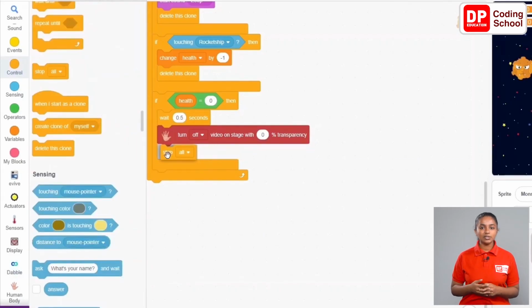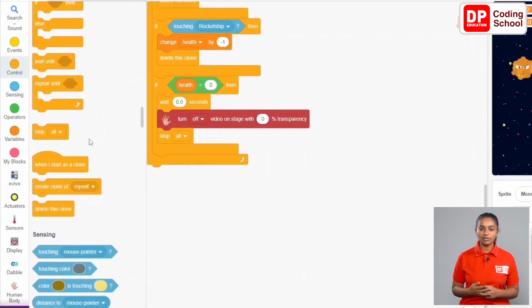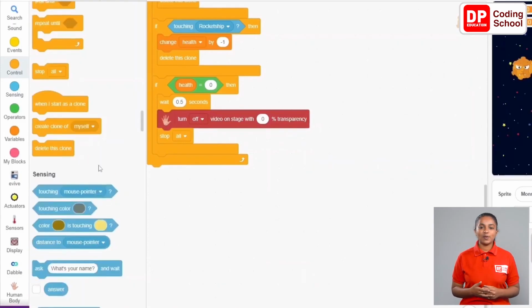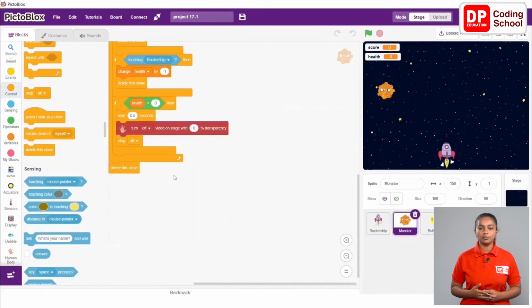Now, the monster clones which are created in this way move to the lowest end of the stage without being hit by a bullet or rocket ship. They must be destroyed. For that, let's drag a delete this clone code block under control away from this repeat until code block. Okay, now we have finished creating the code for the rocket ship as well as the monster sprite.